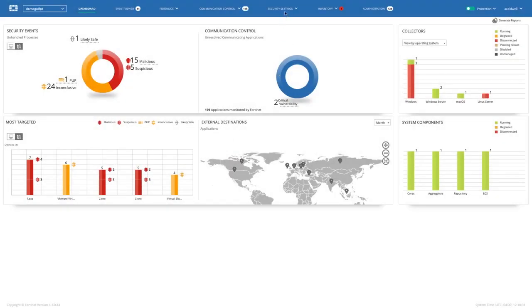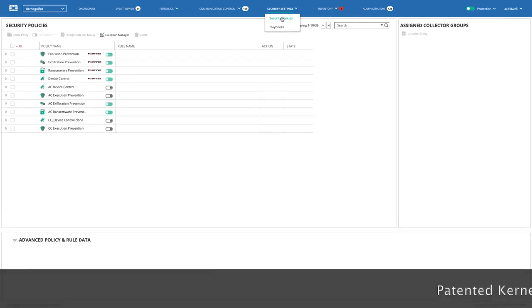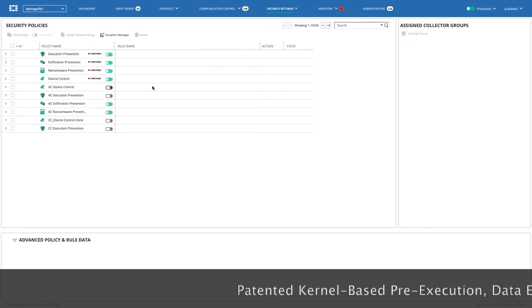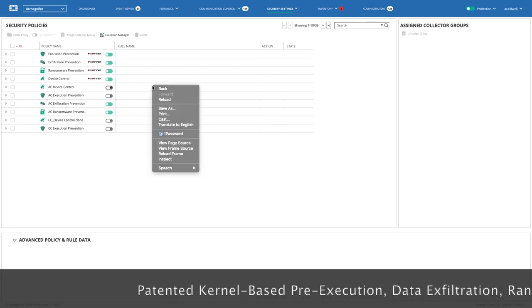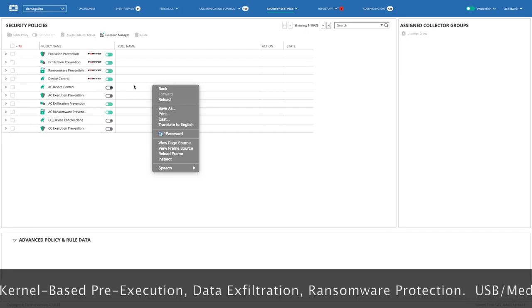From a protection point of view, what makes this solution truly unique is in the security policies. We'll have a look here, and you're going to see the four default policies that are included with FortiEDR. FortiEDR came through the acquisition of Ensilo last year. Ensilo had 4 to 5 different patents for kernel-based protection on the endpoint.